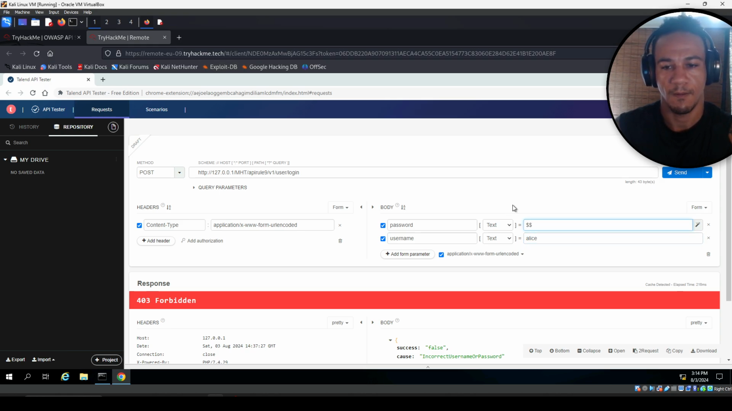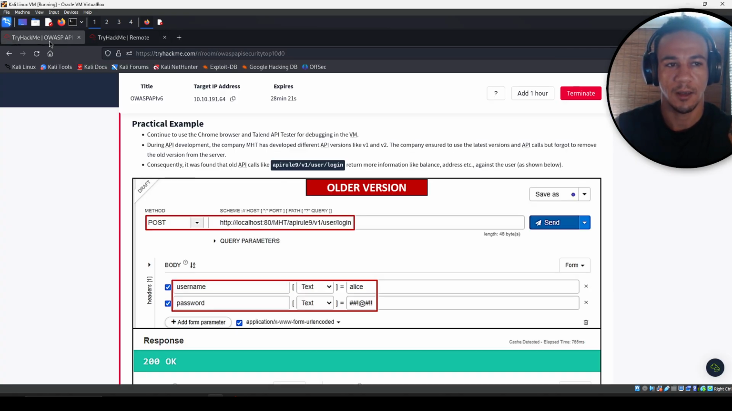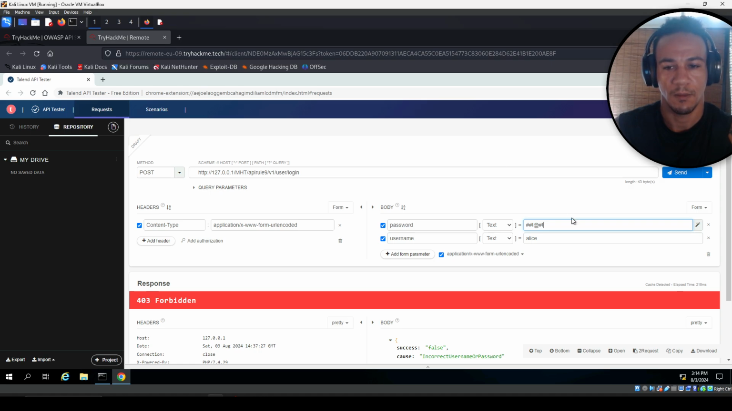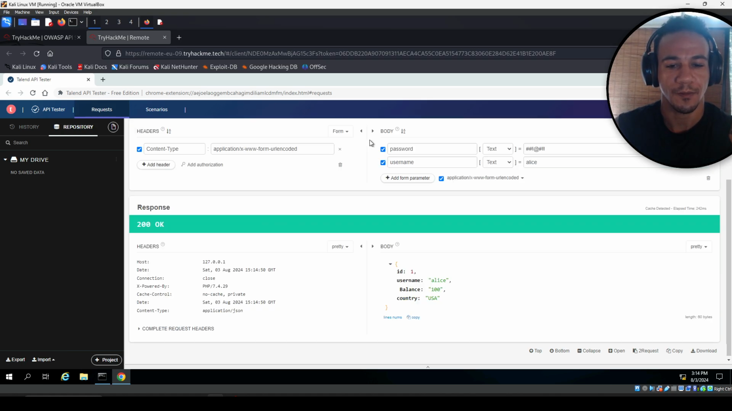Oh, that's money. ## exclamation at # exclamation. Okay, send that request. So the V1 version is showing username of Alice, the balance of 100, country USA.